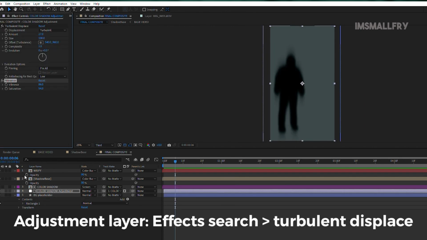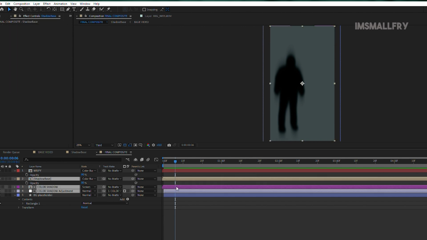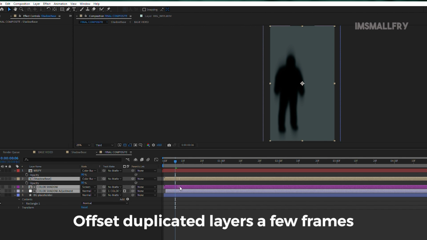So the cool thing that I like about the way that the Taken move is that they have a sort of delay as they walk, like they have a base and then they have sort of a ghostly, shadowy sort of look as they move. So that's what we're going to try and do here. How I get that sort of look is super simple. I just offset our duplicated layers by a couple frames.